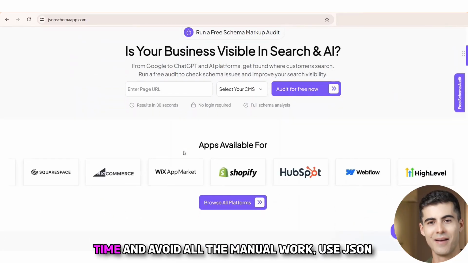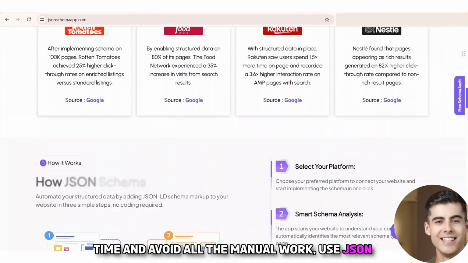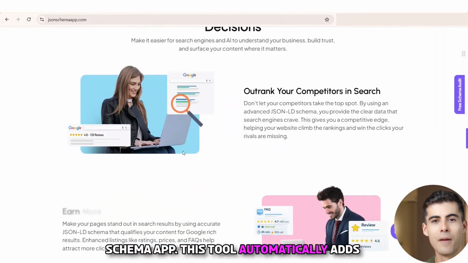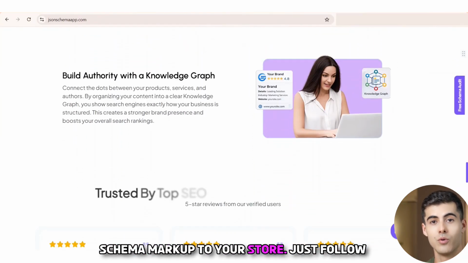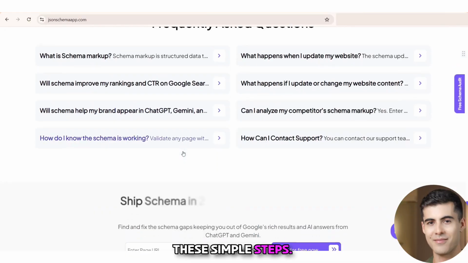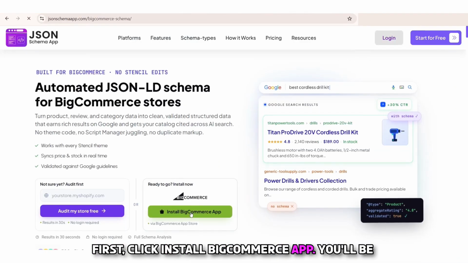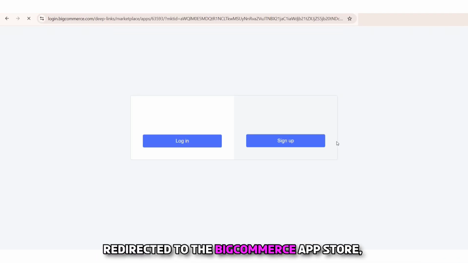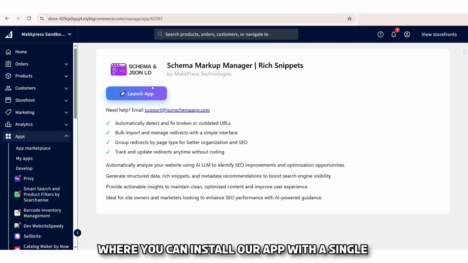If you want to save time and avoid all the manual work, use JSON Schema app. This tool automatically adds Schema Markup to your store. Just follow these simple steps. First, click Install BigCommerce app. You'll be redirected to the BigCommerce App Store where you can install our app with a single click.